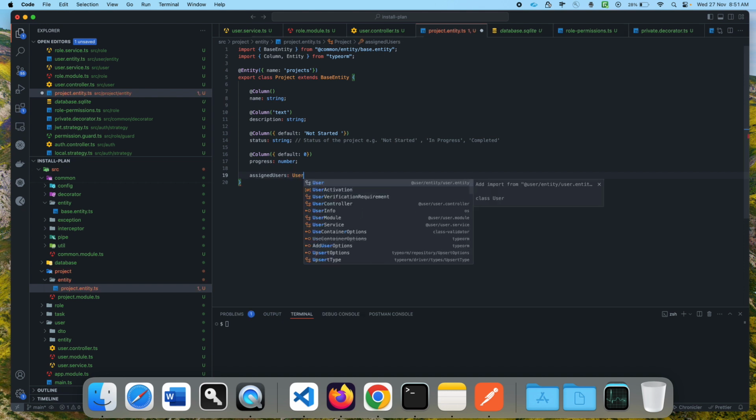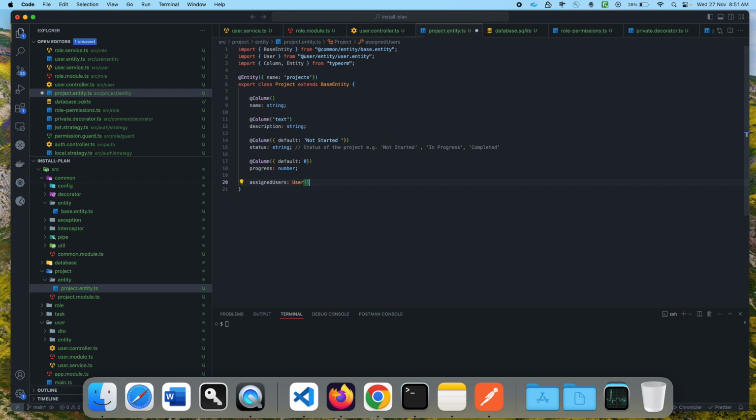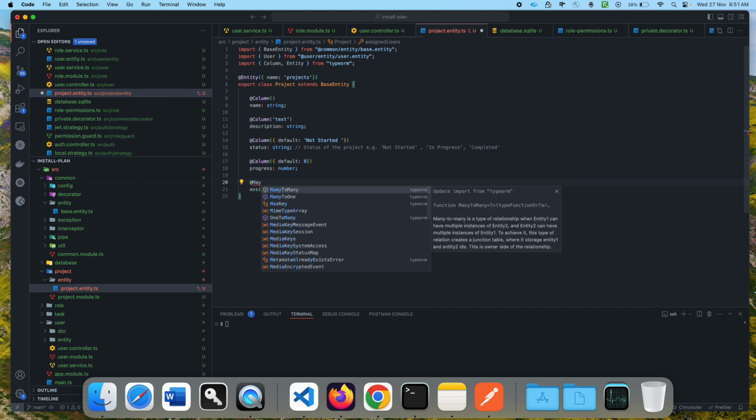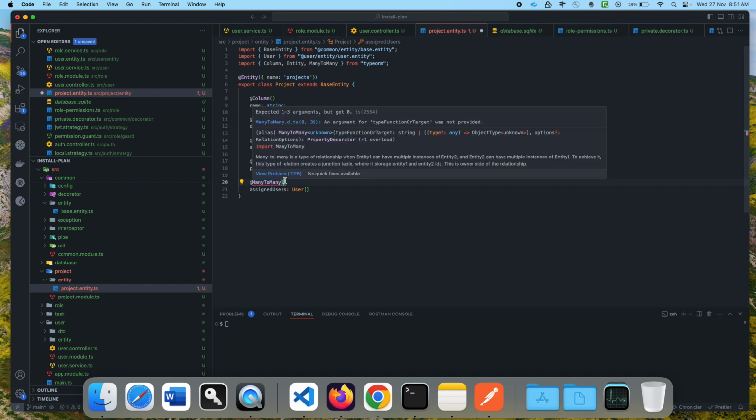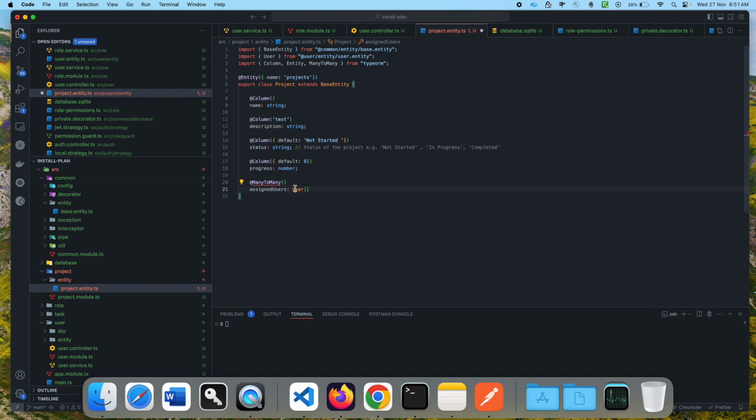and I can import the user entity, and this is not a column for this table. Instead, it's an association, so we'll be using many to many. And in many to many, if I hover over, we need to define a type function for the target, and how it is associated, I mean this projects on the other side, in user.